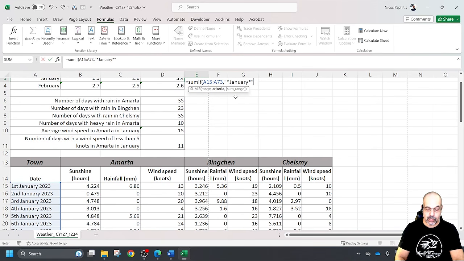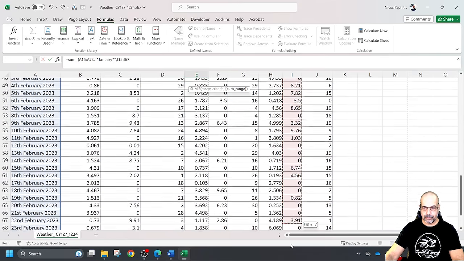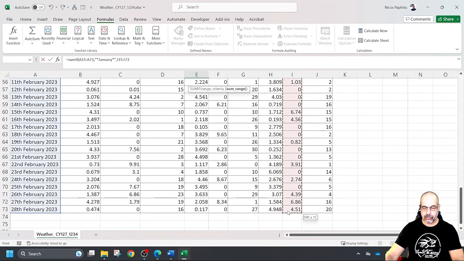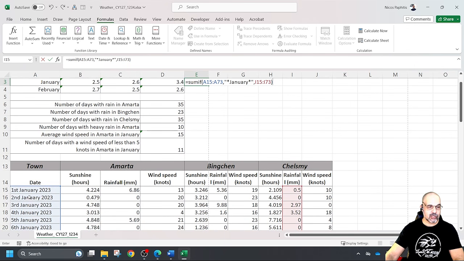I'm going to close the speech marks, and then I'm going to tell it what the sum range is. And the sum range is going to be the rainfall. Okay, and when I close that, it will only add the ones from rainfall in Chelmsford if in this column, in this selection over here, in the blue selection, it has the word January somewhere in the date. So let's press enter, and that's the same value as before.